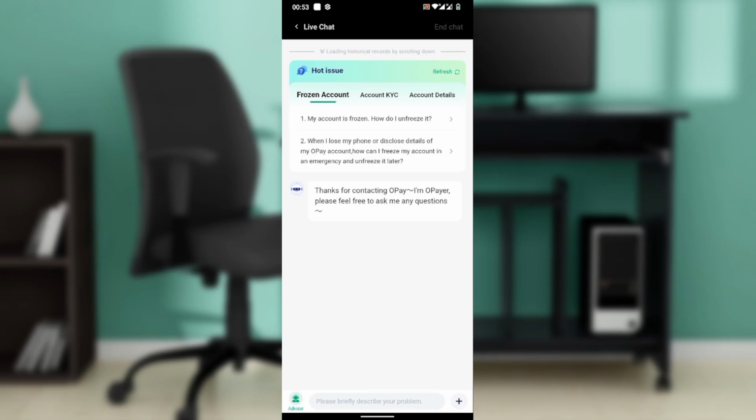When your account is reactivated, you get confirmation via the app, notification, SMS, or email. At that point, just log in again, reset your MPIN or login password if prompted, and continue using all OPay features. So go over the tutorial from the top to the bottom to get acquainted with the steps, and once you're done, you'll be good to go. I hope that this tutorial helped you.